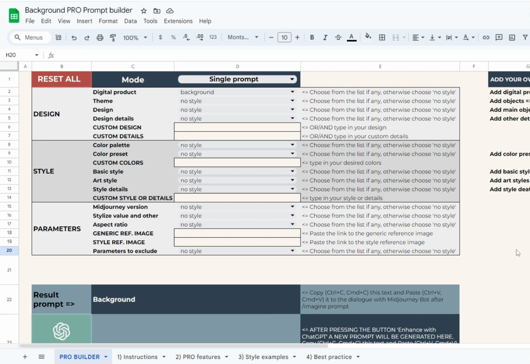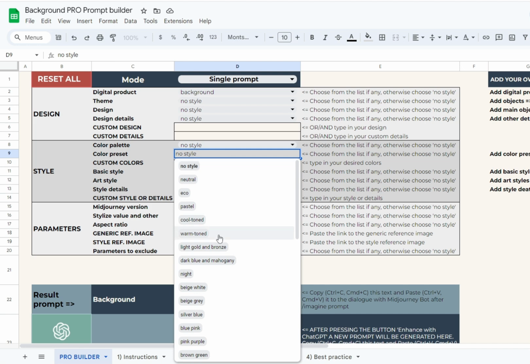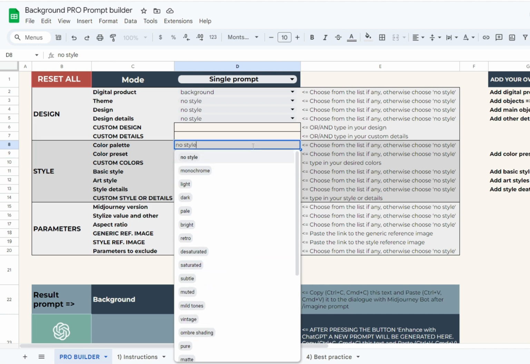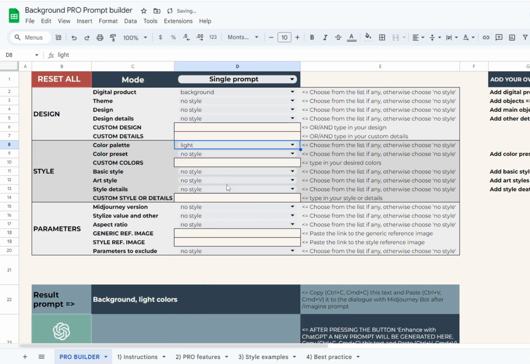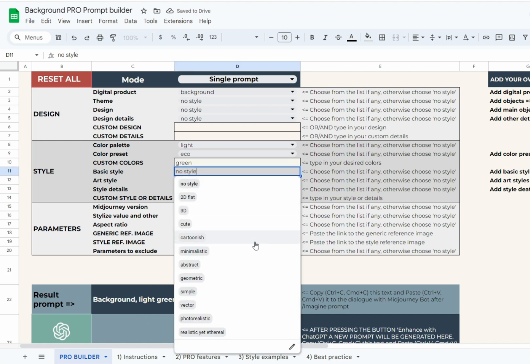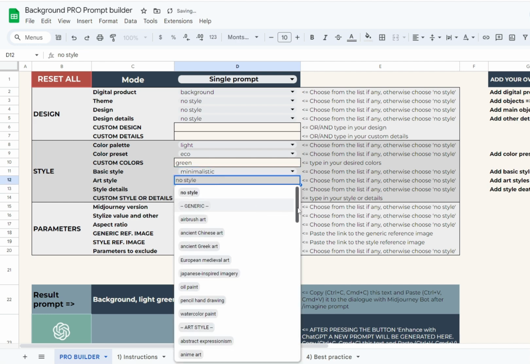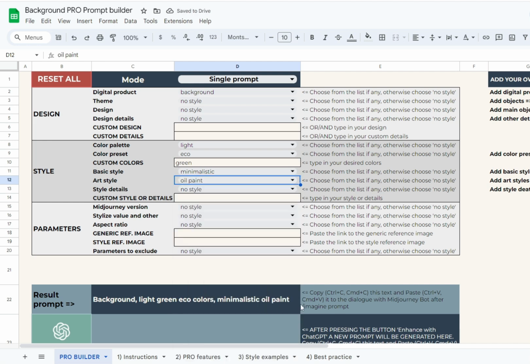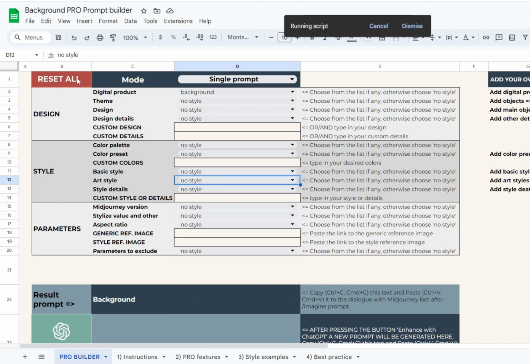Moving on to the style block. Colors preset lists exact colors, while color palette suggests how these colors should appear: pale, bright, shiny, dark, etc. You may also add your colors if needed, and they will be prioritized. Style is divided into basic and art styles. In the Artistic Background Starter Builder, you can use both, giving you more control over the result style. The photo version doesn't include art styles.